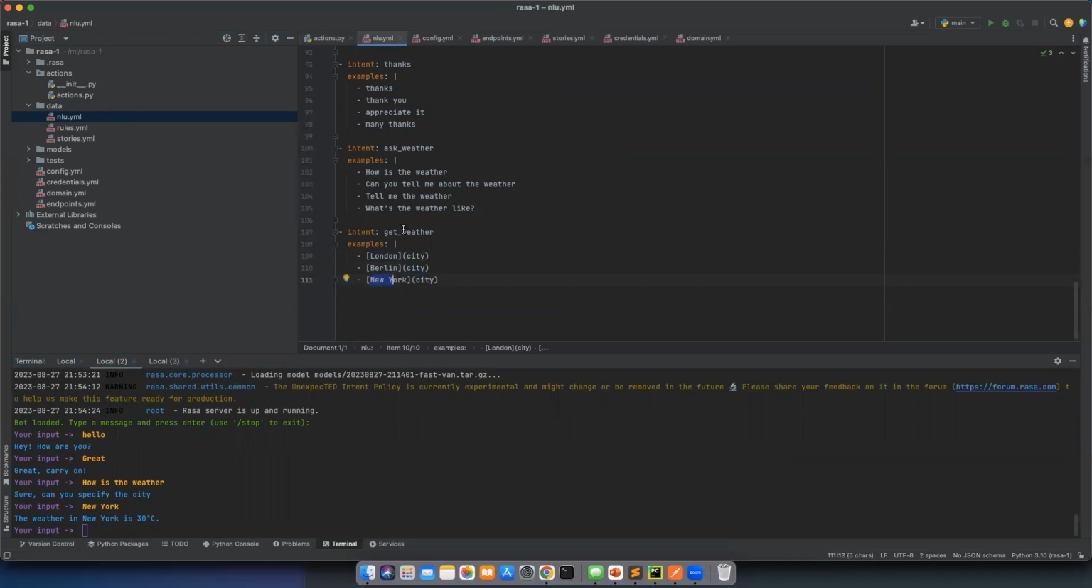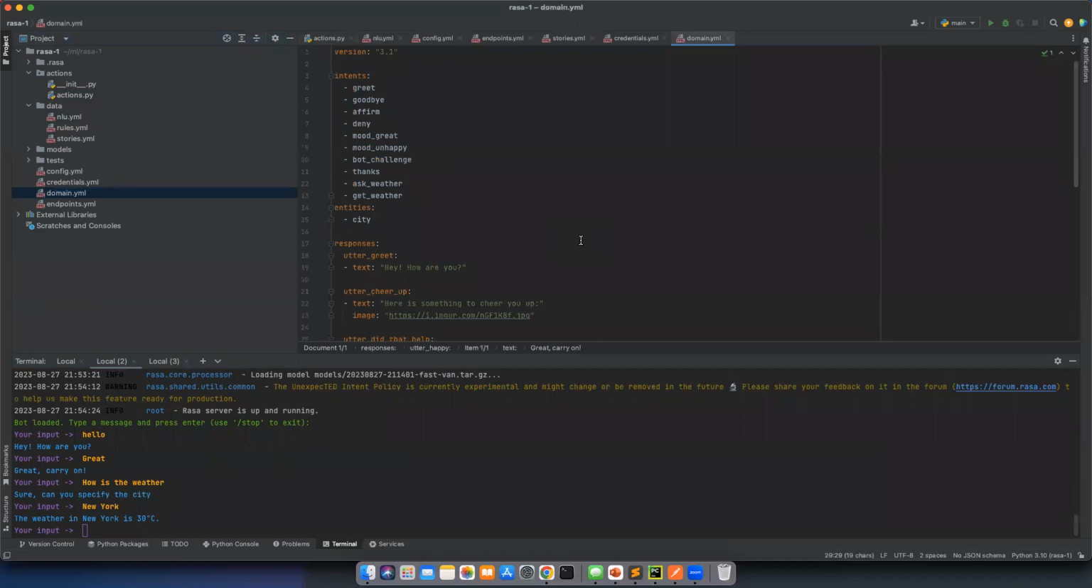Here we are telling these are the examples. It understands, but this is the format you have to follow. If I go to the domain file, you need to tell that I have a city entity. It understands. We are training the Rasa framework, and it is building the model based on this.